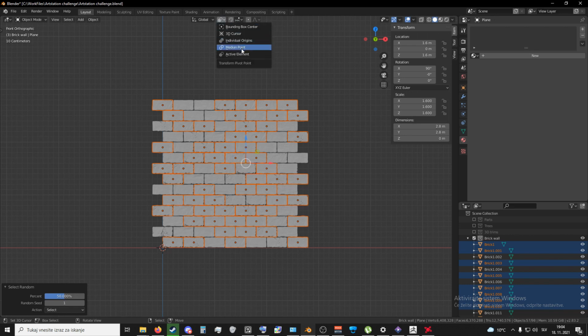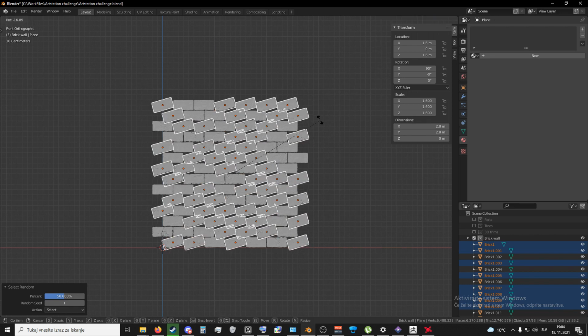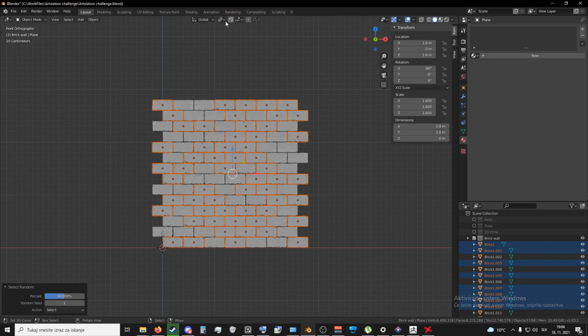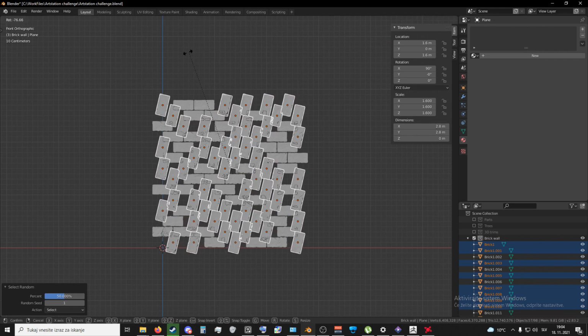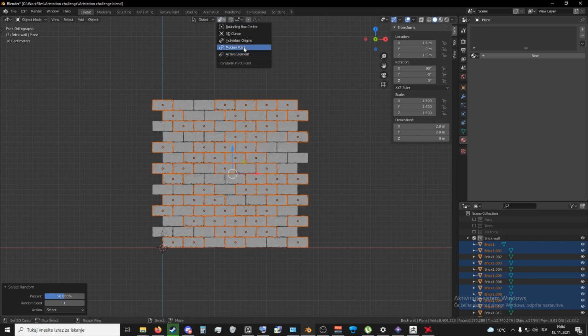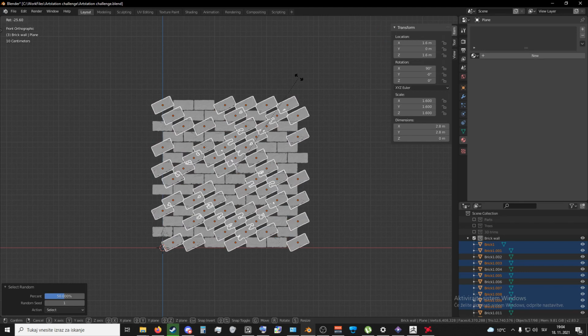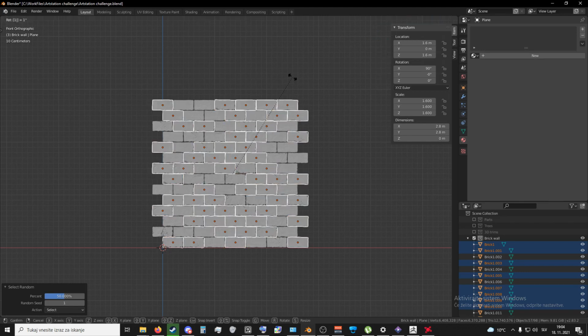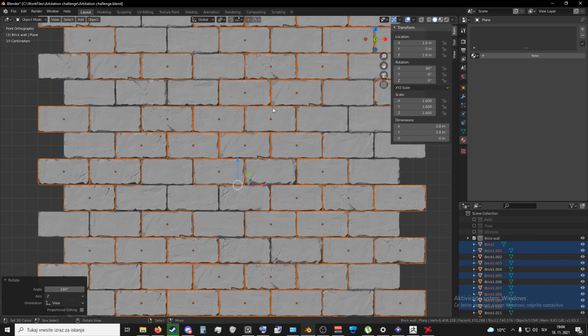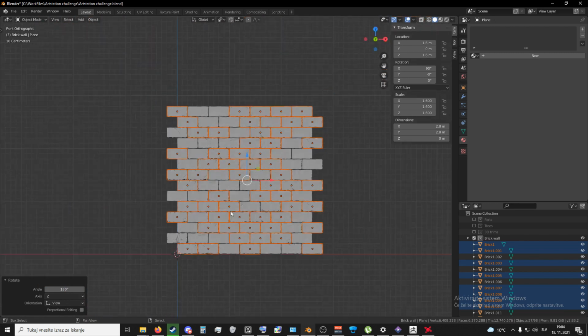No, sorry, individual origins. That way when I rotate them, they're rotated individually instead of all being rotated at once. So individual origins. And I'm gonna rotate them by 180 degrees. That way I just randomly selected a few of them and turned them upside down.